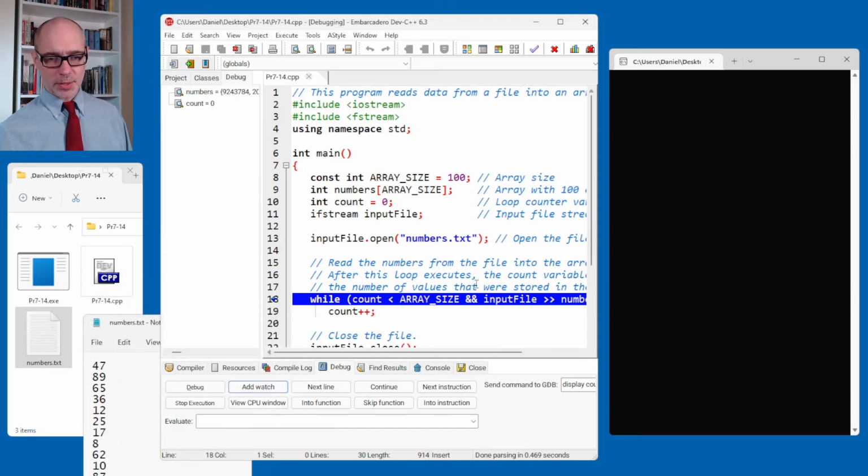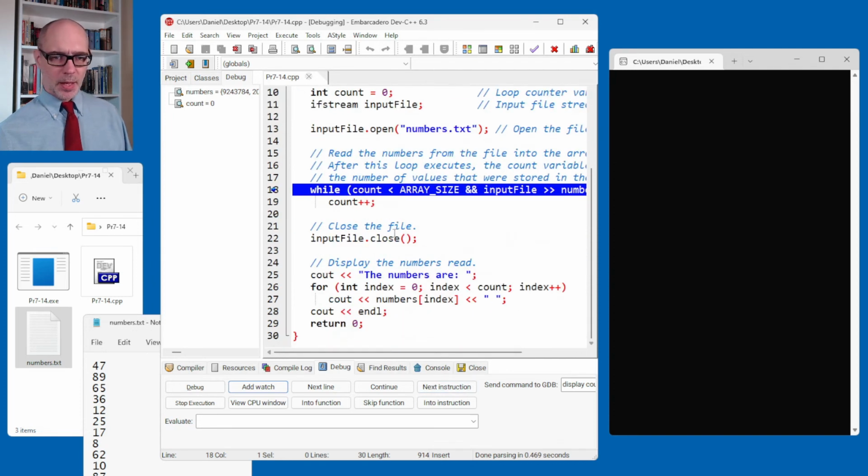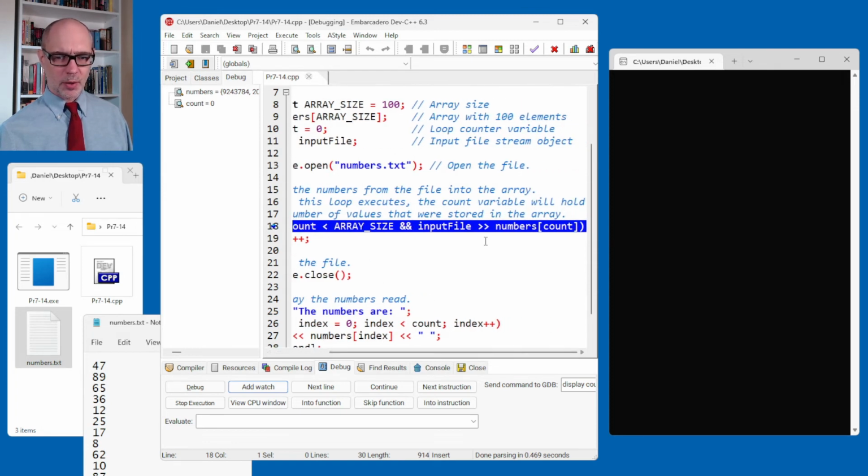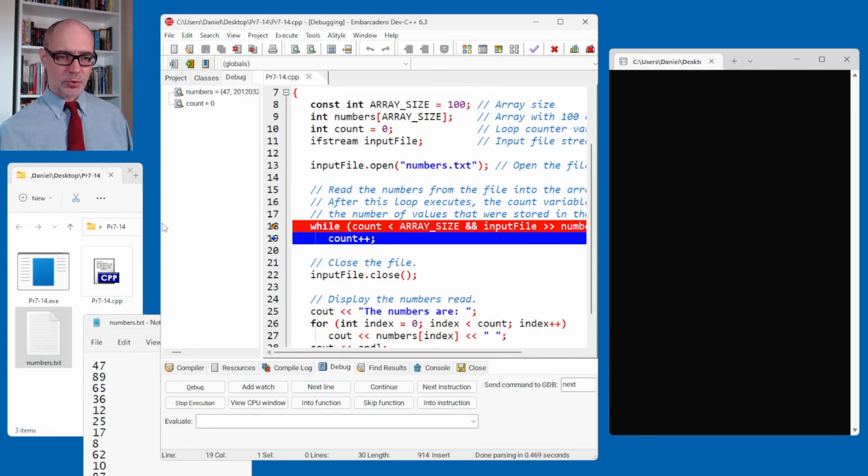Right. So you get to this line 18. And let me see. Count needs to be less than array size. Of course, 0 is less than 100. That's fine. So we're going to run our extractor. We're going to get something out of the input file, that 47, I guess, and send it into numbers sub 0, which is the first thing in the array. See that happen. Great. So it took the 47. You can see right there what got put in numbers sub 0 at the start of the array. Awesome. So since that worked, the extractor returned true.